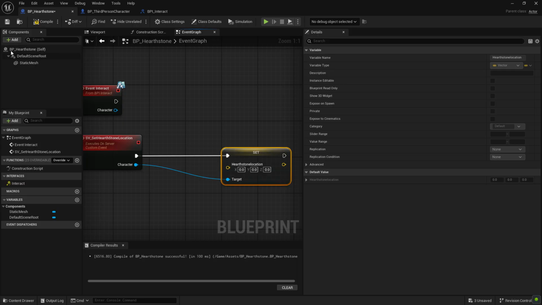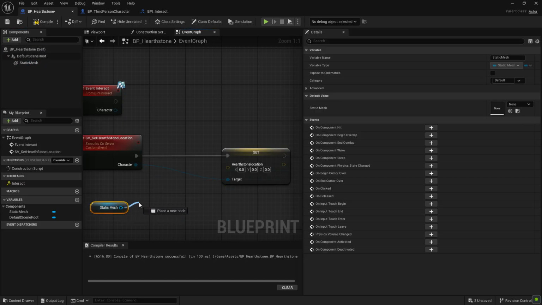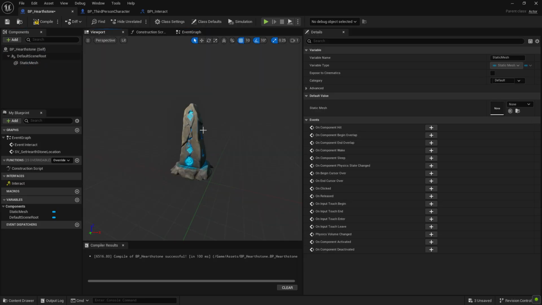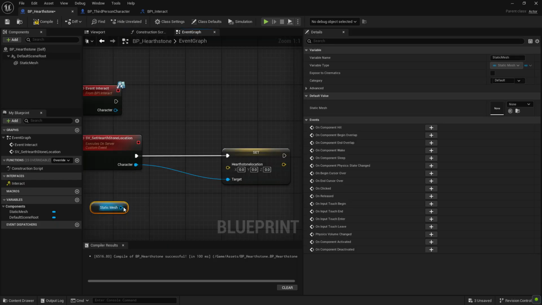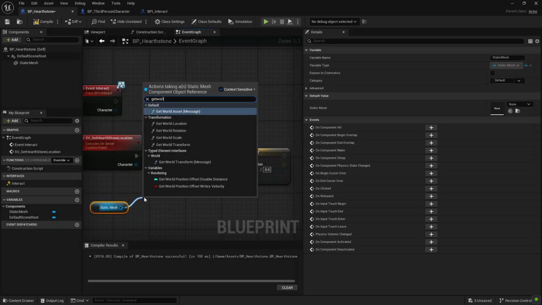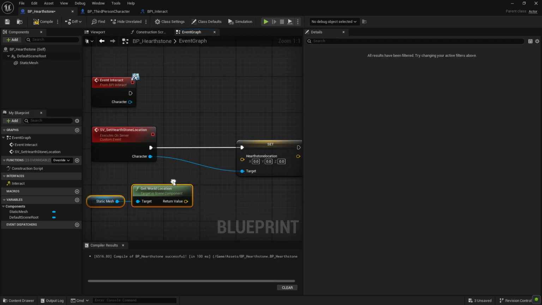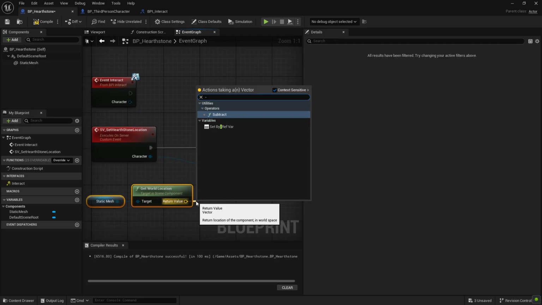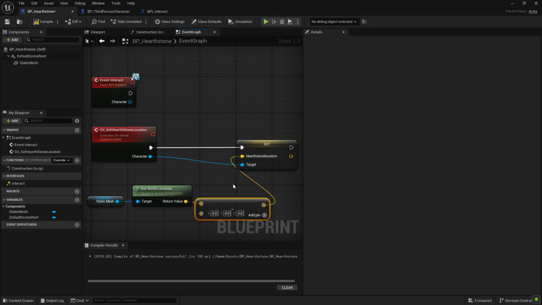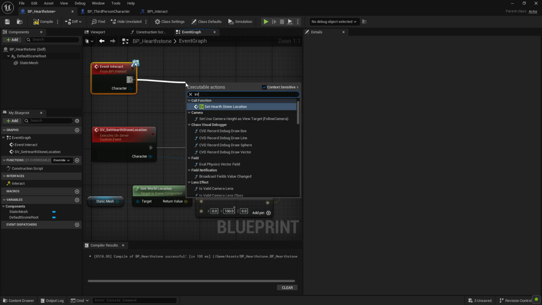We will take the static mesh of our Hearthstone actor, get its corresponding world location, and overwrite our character's Hearthstone location with the Hearthstone location of the actor we are interacting with. To prevent our character from spawning inside the Hearthstone mesh, we will subtract 100 on the y-axis. We can now connect our interact interface to our newly created event and connect both character pins.